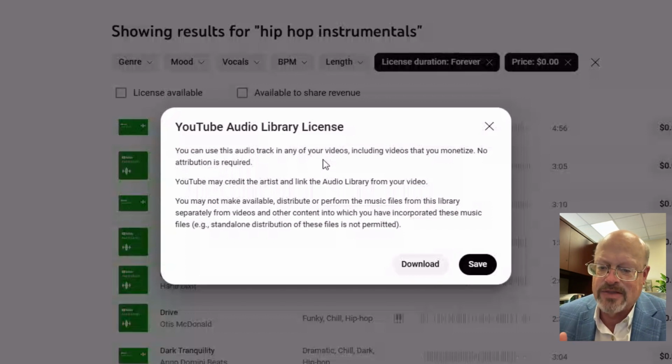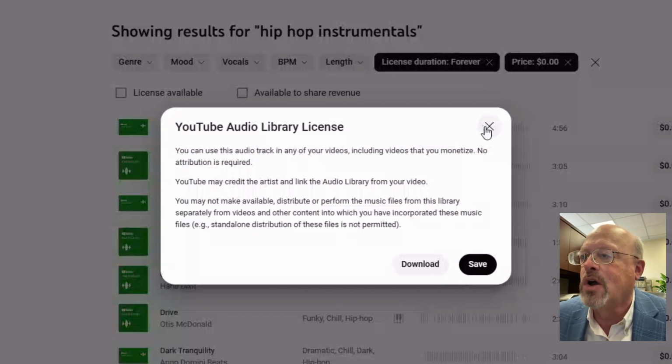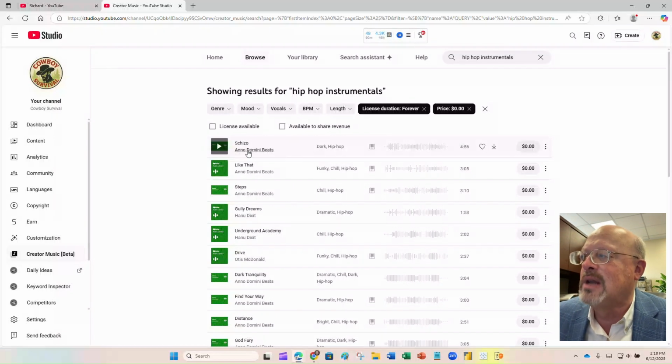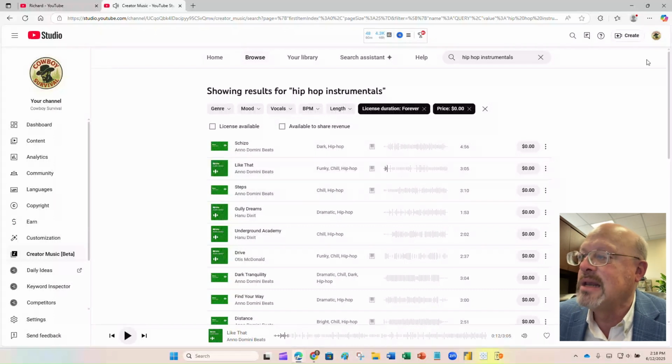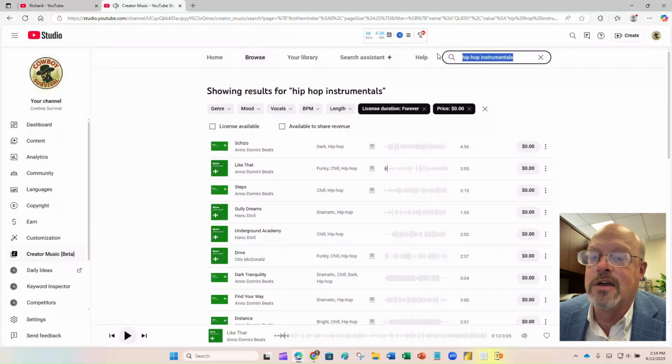Now, you can't take the songs from here and then use them in a non-YouTube format or platform like TikTok or something else, because that would be an abuse of this license. This is a license that gives you the right to use this music without attribution, without having to pay a royalty, on YouTube only. Okay, so that's important for you to remember. So if you find a song you like, you can click over here and listen to a portion of it. Let's listen to it. You might not want to do that kind of a genre.